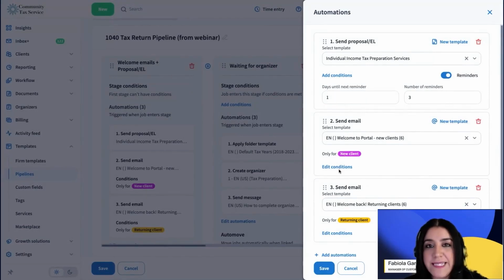These are called conditions. Conditions are ideal if you want to send tailored information or do tailored actions for certain groups of clients. In this example, if my client has a tag that is called new client, then send them this email. It's called Welcome to the Portal, New Clients.